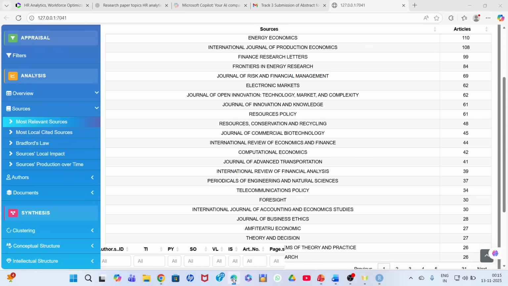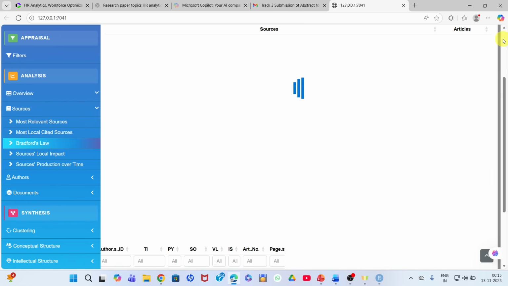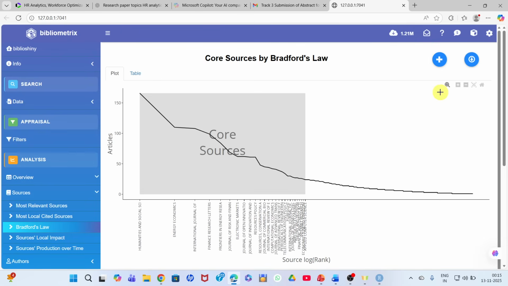So let's see here. Let's click here on Bradford law. So here you can see the core sources by Bradford's law. These are the top journals, in humanities and social science. So this produces the maximum number of articles. If you drop your cursor here, it is mentioned that there are 166 documents. So here you can see that this area is the core zone.